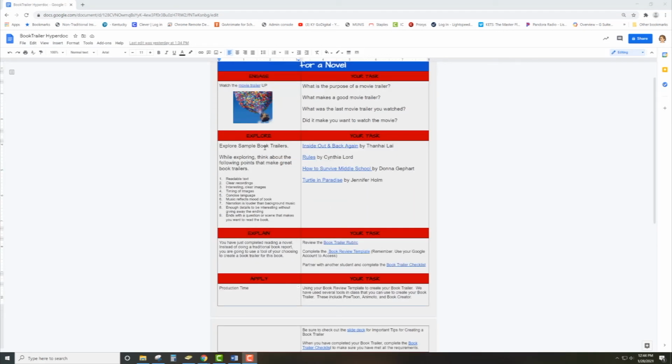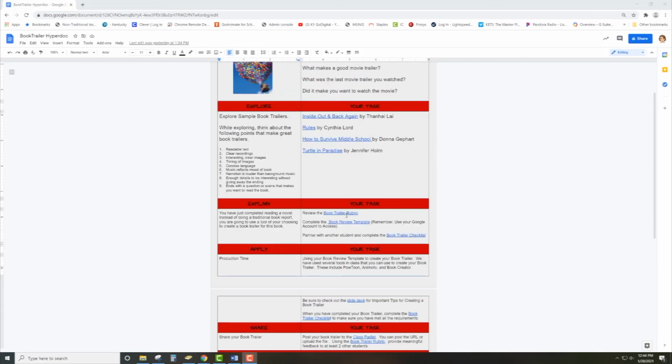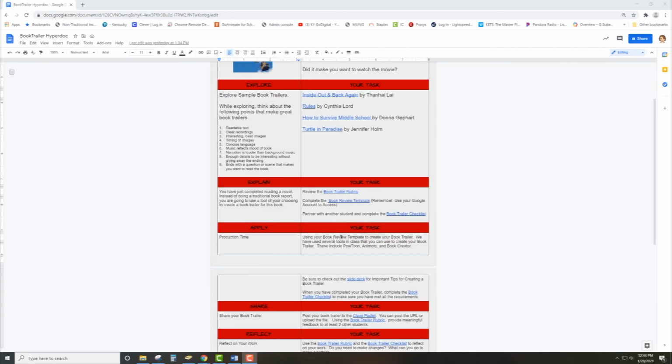On the left hand side again, we give an explanation of what's going to be done during that section. And then in the right column, we actually give them the task that we want the students to complete. Again, you want everything linked in this document so they don't have to go out and find stuff on their own. You want to be able to provide those rubrics that they need or any templates that they need right here in one single document.